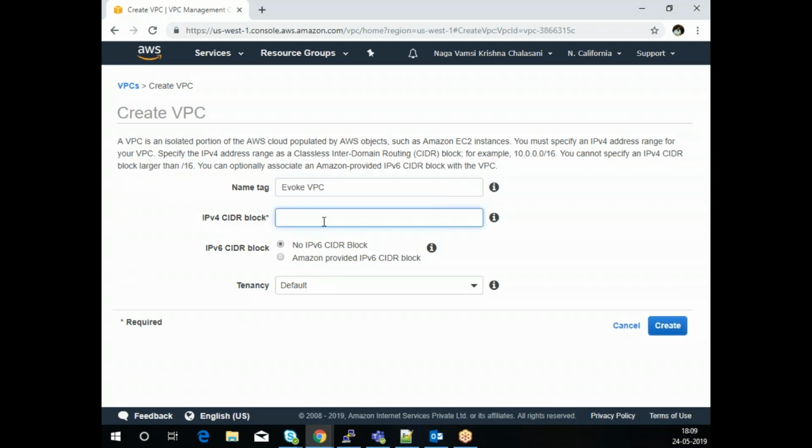Next is the IPv4 CIDR block. Like I said in the previous session, we can give our own set of IPs. Here is where we give the set of IPs that our evoke VPC will be using. For the session, I'll be giving 10.0.0.0/16. For creating a VPC, the maximum we can use is /16, which is around 65,000 IPs, and the minimum is /28, which is only 16 IPs.